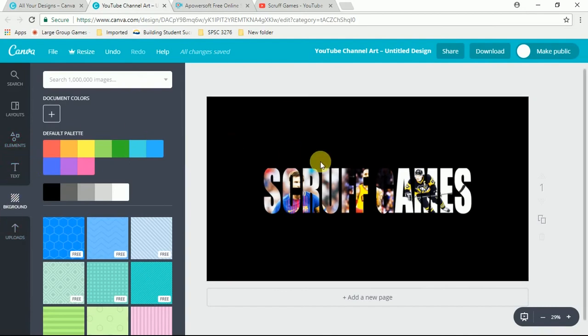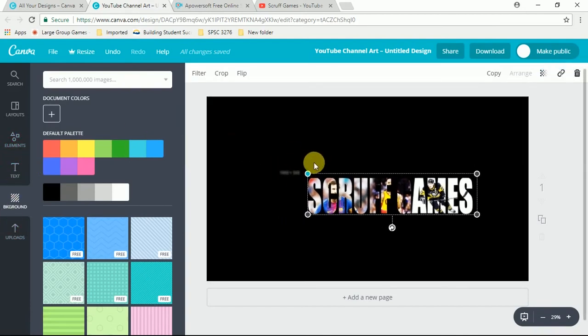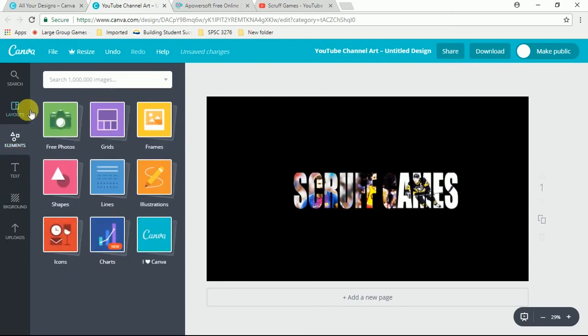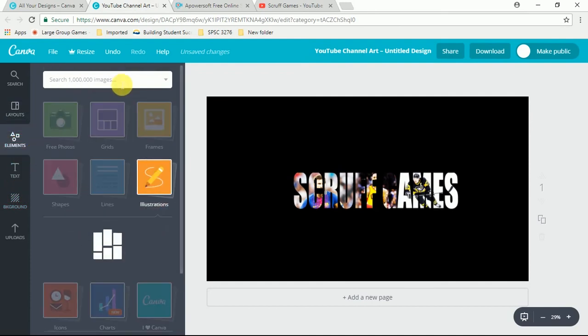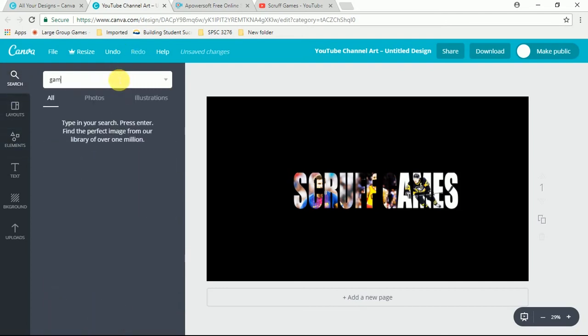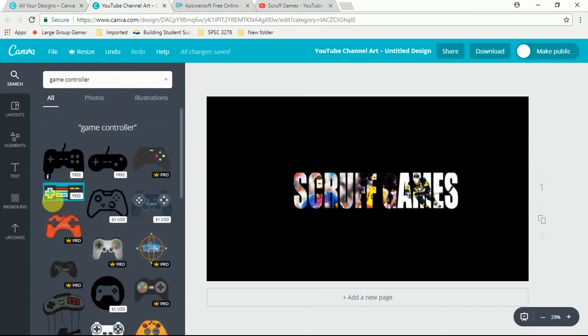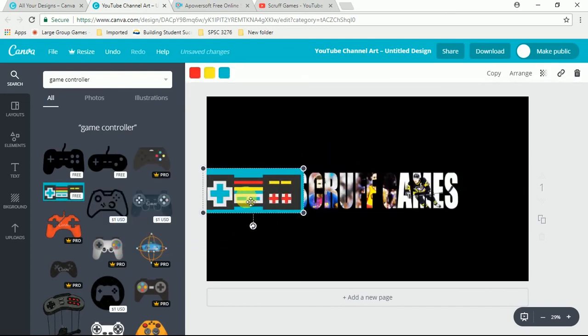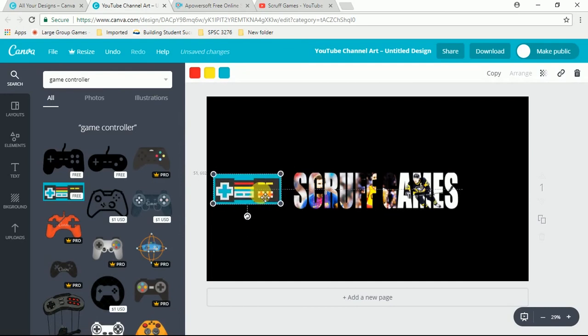And then, so I got this now. I can adjust it, move it really easily on a black background. Also what you can do is go into elements, go into illustrations, and add in whatever you want. So if you want a game controller, you can put these in. Let's say if I want this, I'll put that in. It's a bit odd, but that's okay. I'll put that in there, and then I'll put one more.